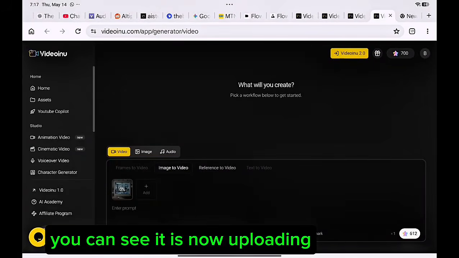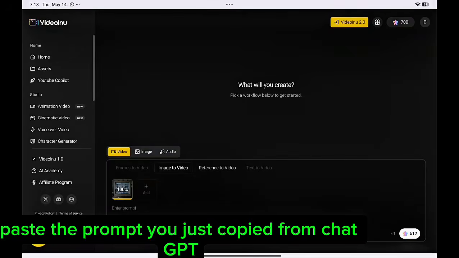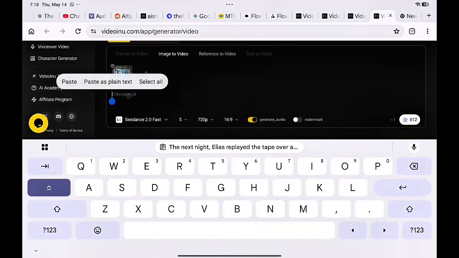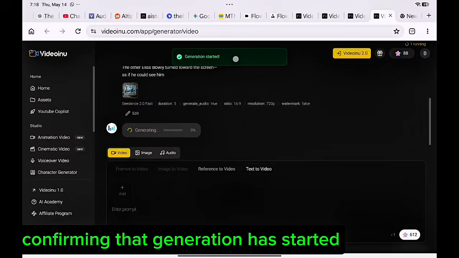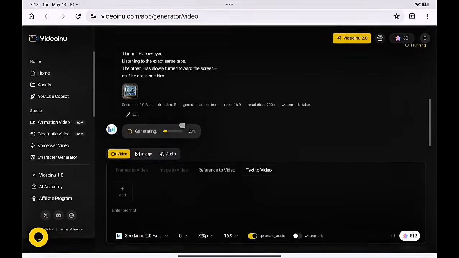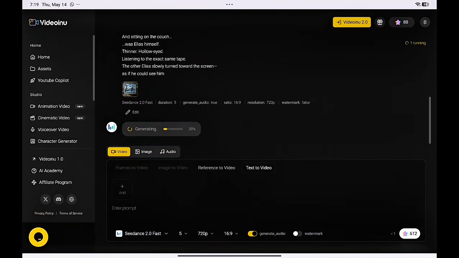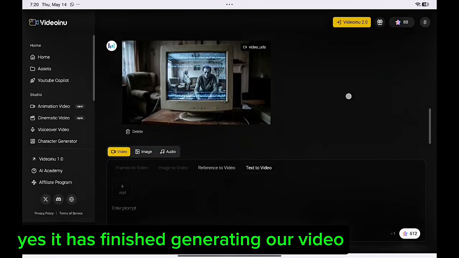You can see it is now uploading. Wait for it to reach 100%. Once it's done, paste the prompt you just copied from ChatGPT. Once everything is set up like this, hit this button. You'll see a notification confirming that generation has started, and you can watch the progress on the screen. Let's wait for it to process. Yes, it has finished generating our video.